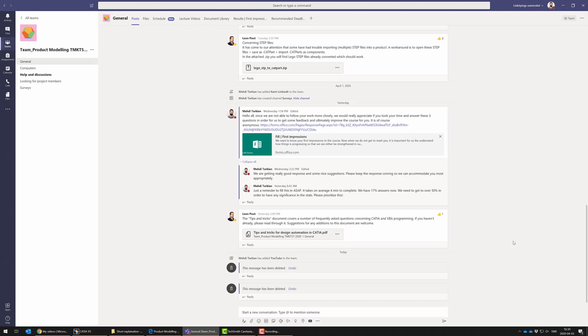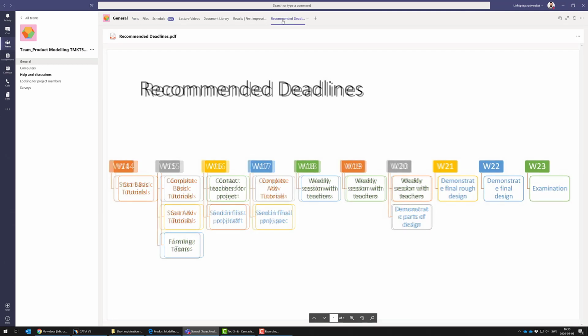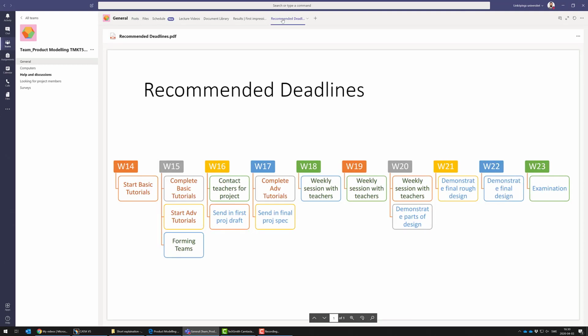Then we also had a request for more information about the examination project. Something that so many of you requested, and actually we'll get back to that, because another thing which came up a lot was some sort of guided deadlines for tasks and projects. So here in one of the tabs we have recommended deadlines.